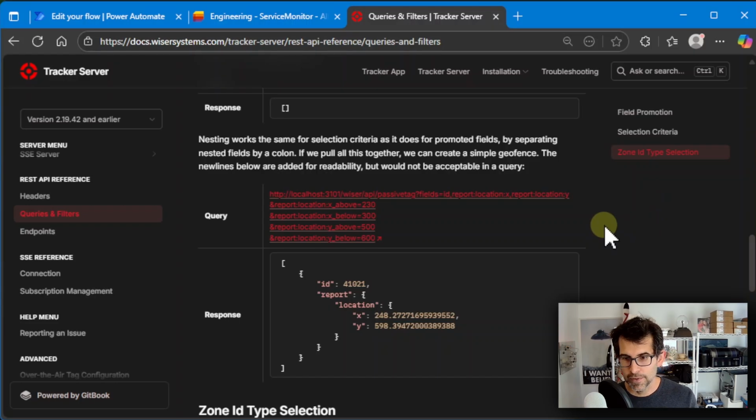So I hope that gives you a feeling of how you can leverage the WISER Server API to do almost anything you want with the data. And you can do that automation in almost any automation tool. I just wanted to show you Power Automate as a nice, quick way to get started if you already have Microsoft and the Power Apps available to you.